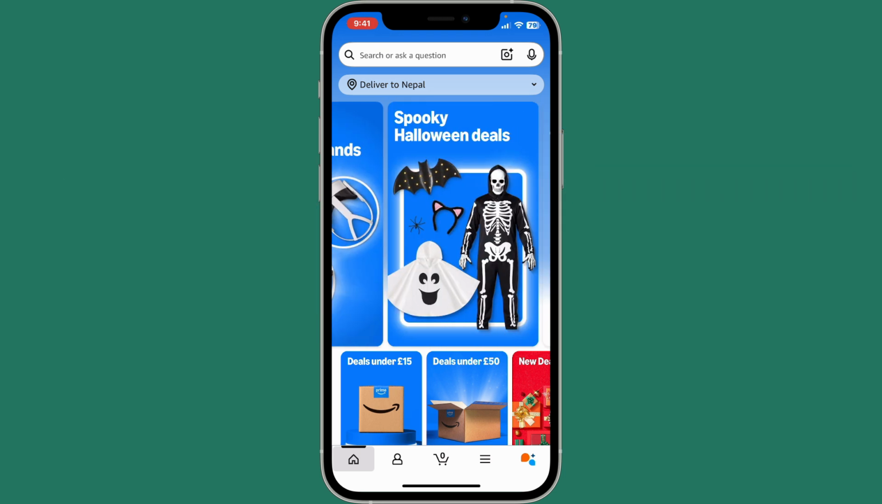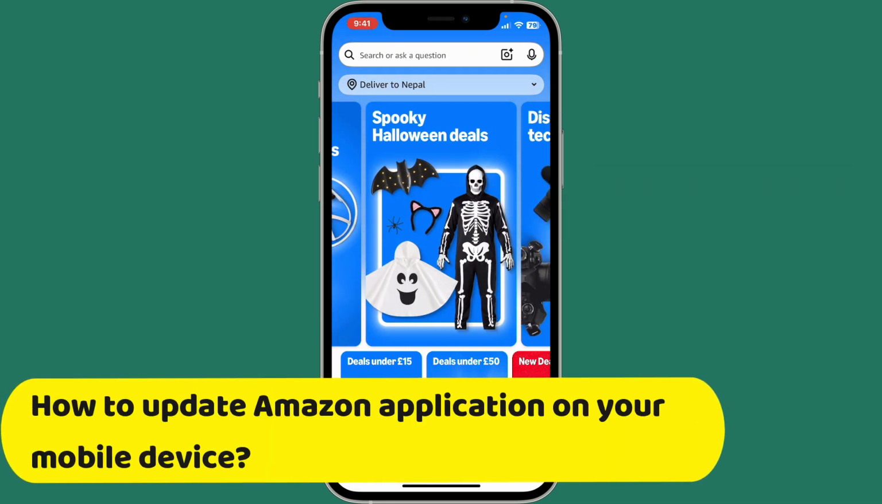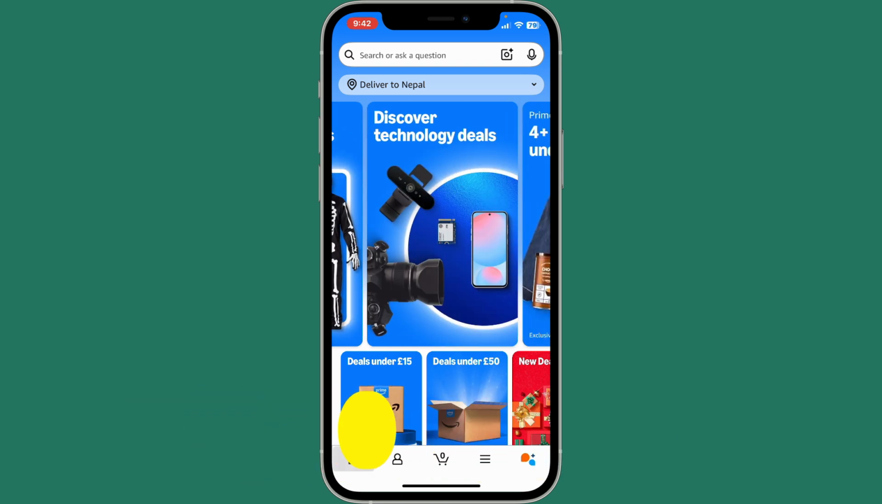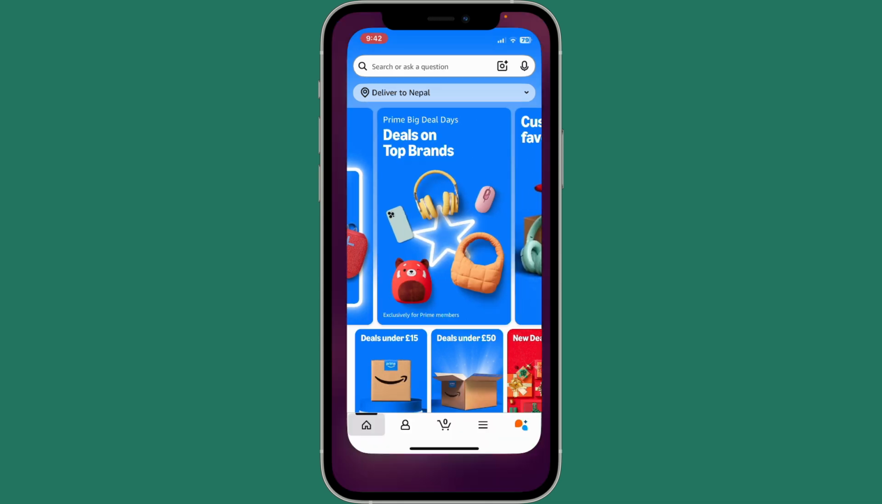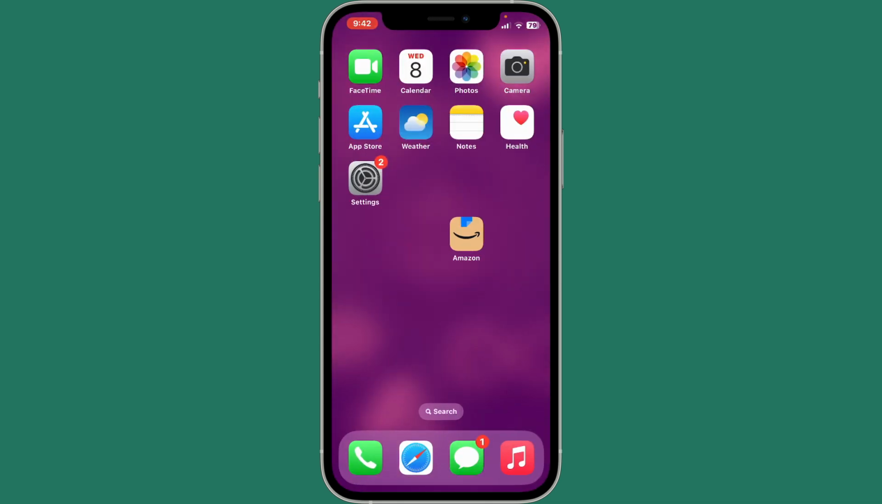Today in this episode, we will be learning how to update the Amazon application on your mobile device. First of all, make sure that the device you are using is connected to a stable internet. Once it is, go ahead and open up Google Play Store for your Android. If you're using iPhone, open up the App Store.